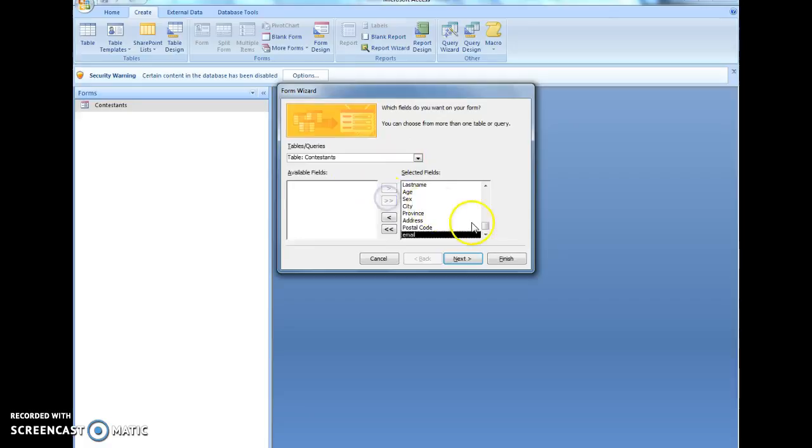And we're going to add all the fields except for ID. So I'm going to undo what I just did. To add all the fields in a table, you hit this double-headed arrow. But if you want to remove some of the fields, you can highlight them and hit the arrow to the left, these little chevrons. So I'm going to hit Next.